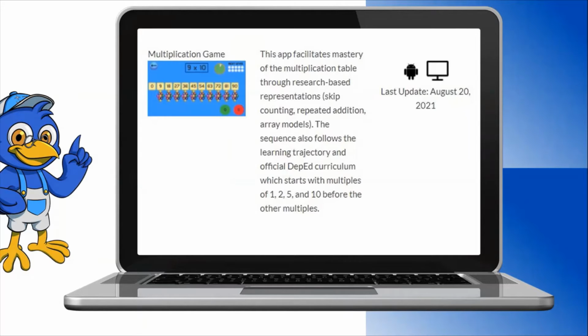The multiplication game facilitates mastery of the multiplication table through research-based representation, like skip counting, repeated addition, and array models. The sequence also follows the learning trajectory and official DepEd curriculum, which starts with multiples of 1, 2, 5, and 10 before the other multiples. You may download the app by clicking on the icon for Android devices and the icon for laptops and personal computer.